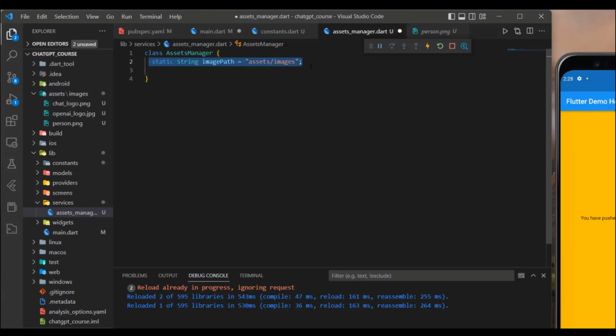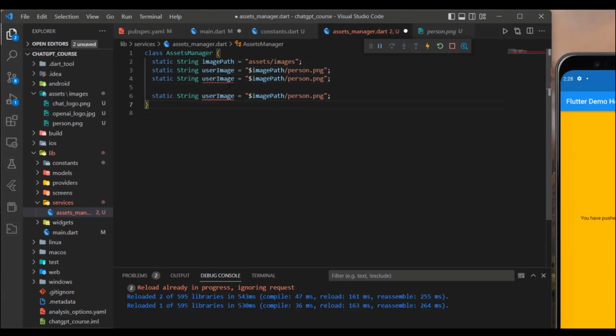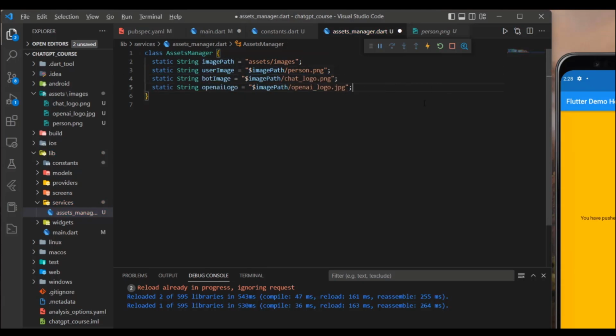So what I'm going to do is cut this, copy this, and then here I will define the user image, and then we can get this image path like that, and then add the forward slash here, and the first image is the person image. Okay, so we can add it just like that. We do the same thing for the other 2 images. So this one will be the OpenAI logo, and the last one will be the bot image. So I will add it like that, and that's it.